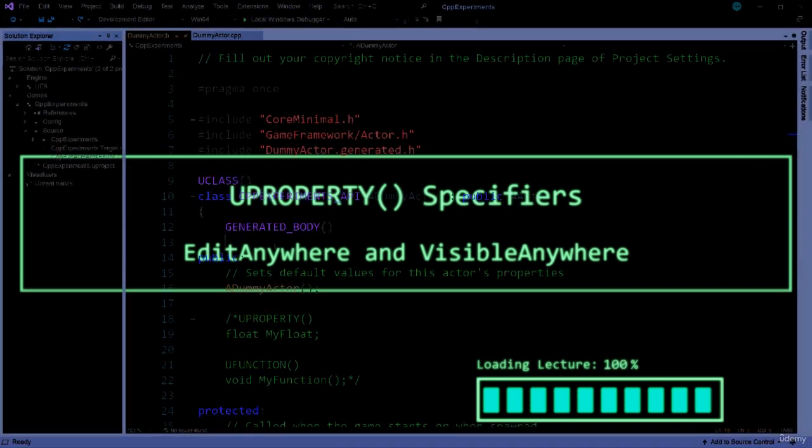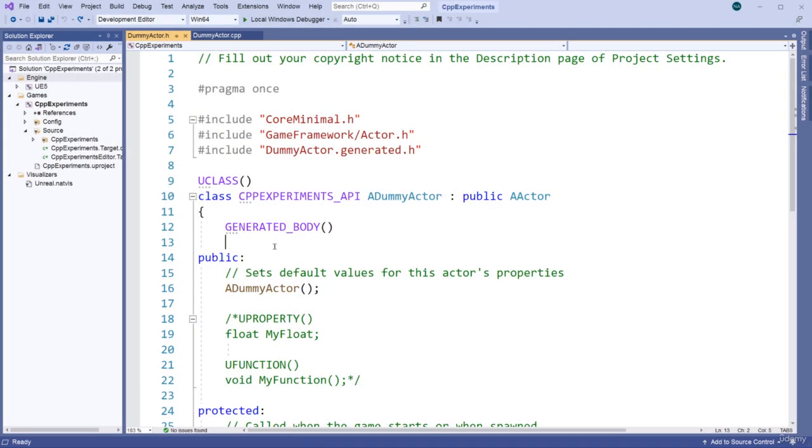Alright, in the next couple of lectures I will be discussing the specifiers for the U properties and the U functions. Once we work through a couple of examples on those, I will summarize those for you. So I will not be discussing everything relating to the U property in this lecture. Alright, to get started I have the project open in Visual Studio.